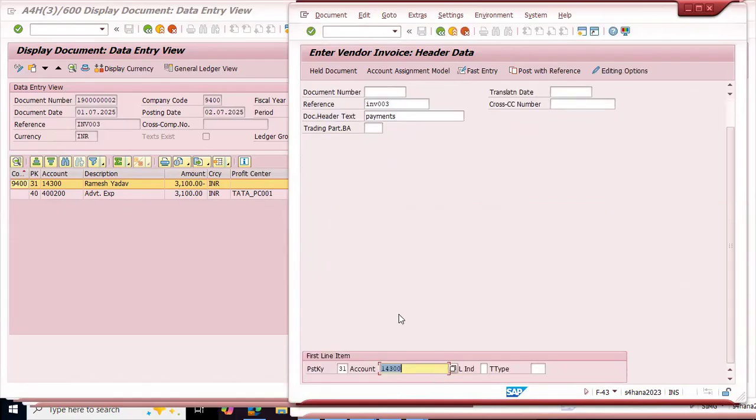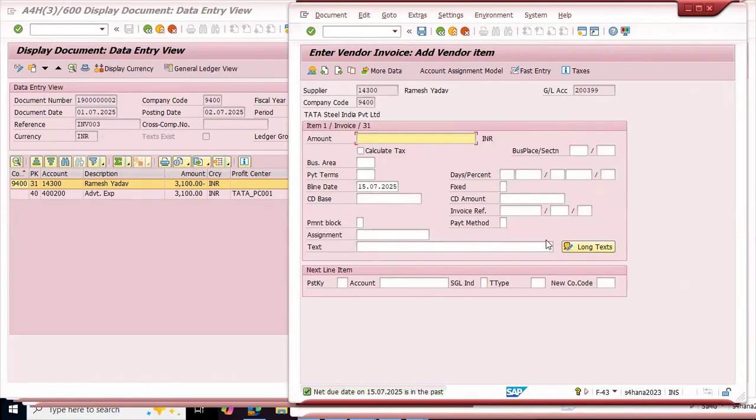Let's say account 14300 they entered and they thought they wanted to enter, let's say minus 3,100. Let's see whether negative postings are allowed or not here. If it is not enabled, then it won't allow payments. Specify positive values only. Negative postings are not enabled for this particular document type.